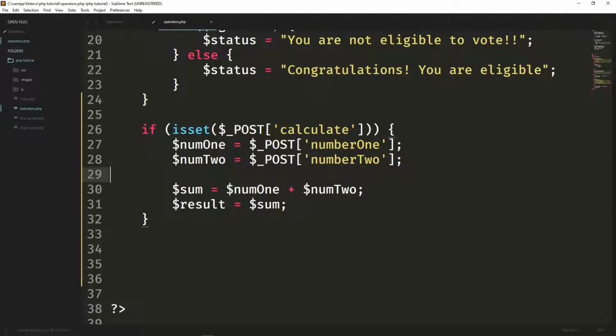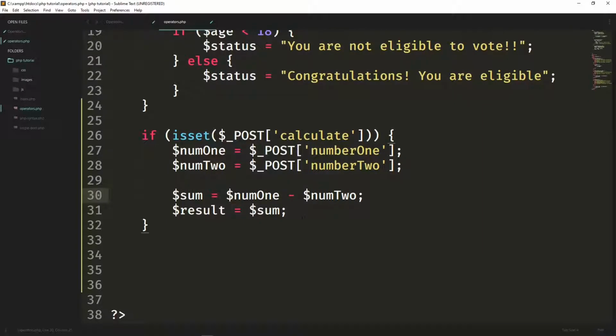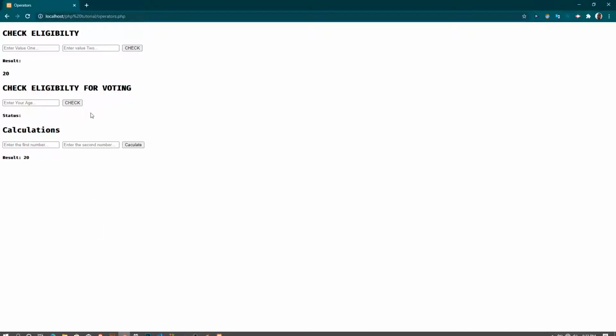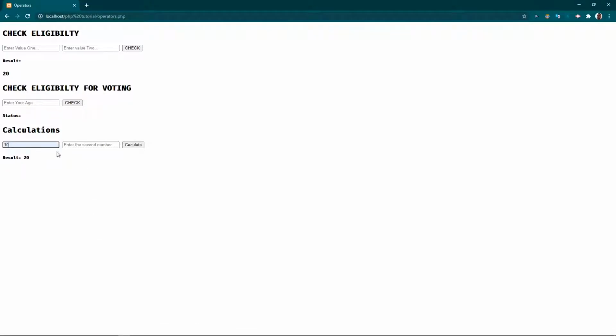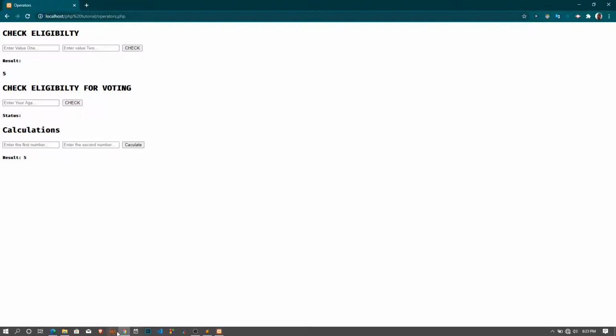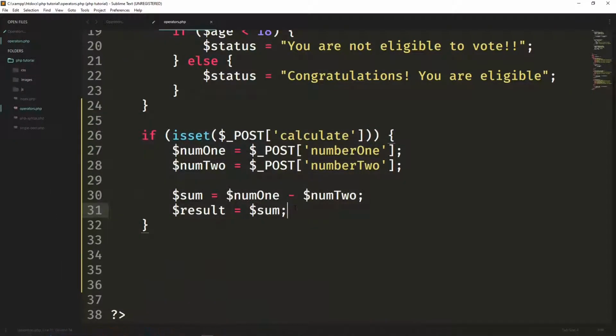Okay, so let's go back and let's change this sign here to minus and let the arithmetic operator now be minus. Okay, so save our work, go back to the browser, and let's have 10 and 5. Calculate. You see that the result is 5. Okay, that is very awesome.